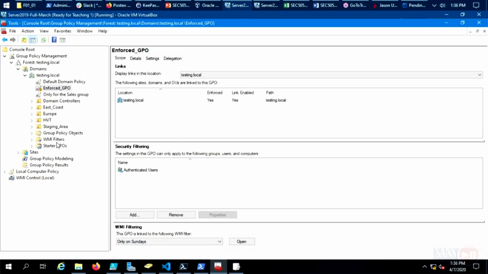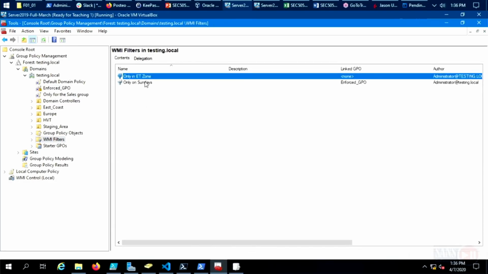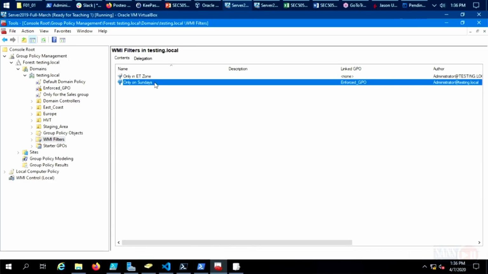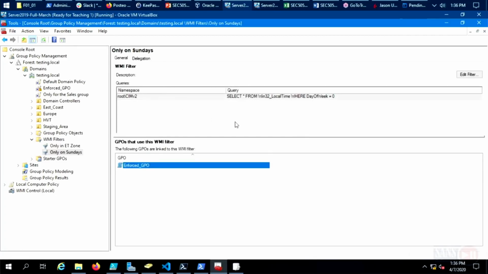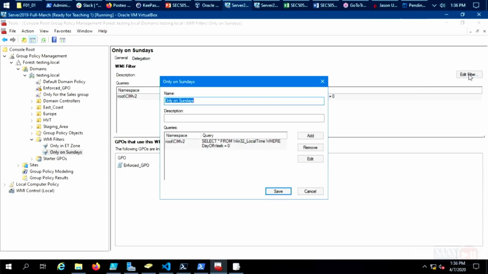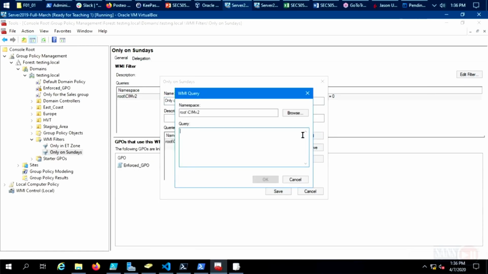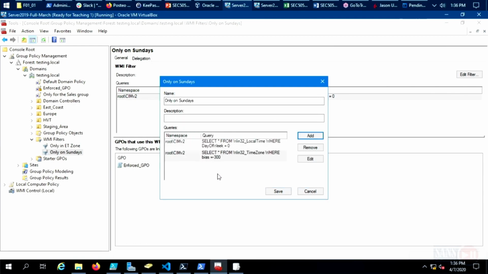That's easy to fix. I go back. There's the one that says only on Sundays. I double click. On the right-hand side, I click Edit Filter. Now we click Add, and I add that one that tests to see if you're in the Eastern time zone. Because now we have two queries in this filter, and I'm going to rename the filter only on Sundays in the Eastern time zone.